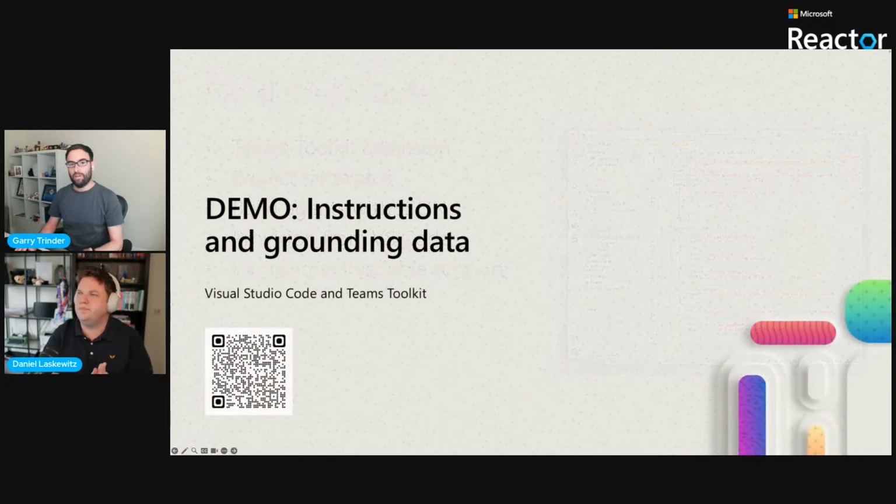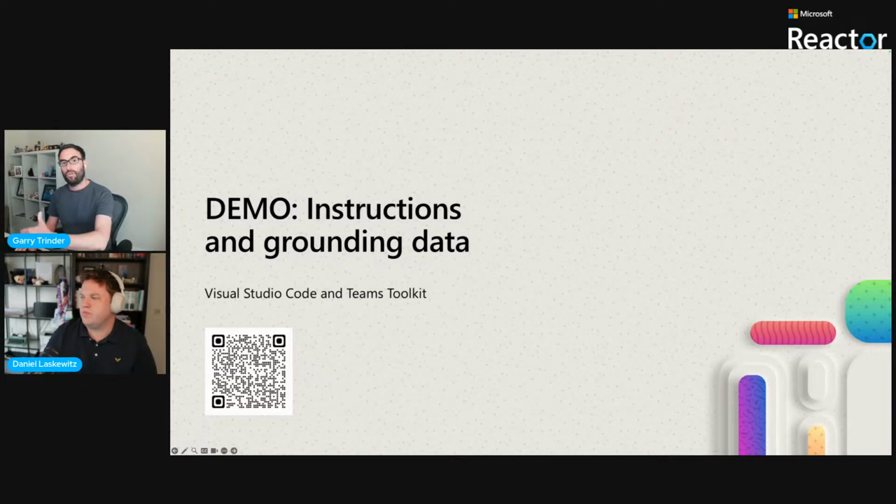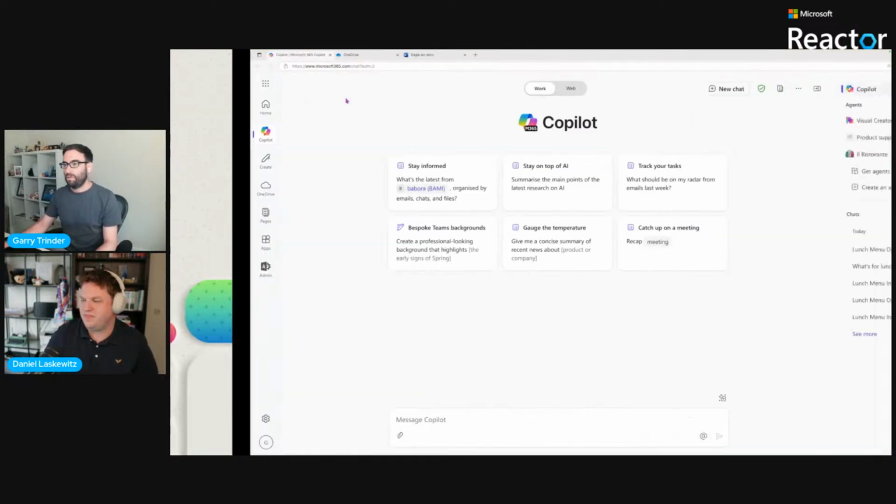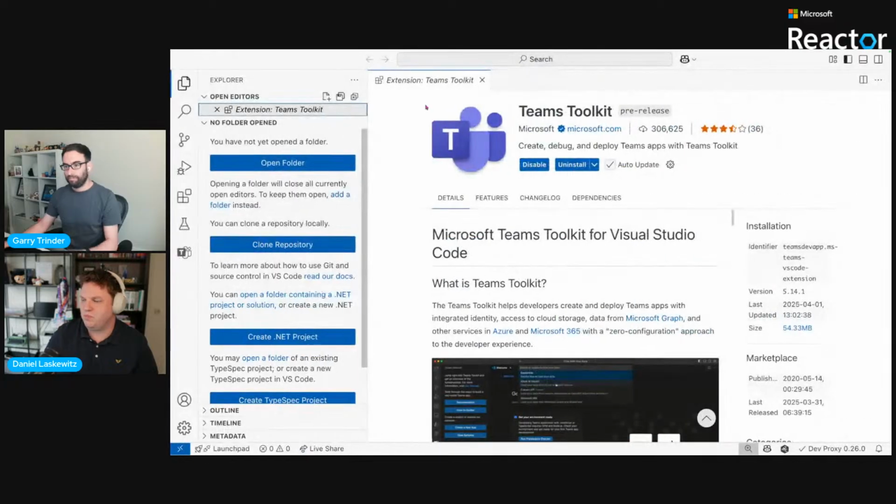So let's go straight on to a demo. The QR code here will take you to a sample repository in GitHub, so you can try this for yourself as well. But before I get into this demo, I'm going to show you Teams Toolkit and how you can get that installed, and then how you can create your first app as well. So let's move to VS Code.